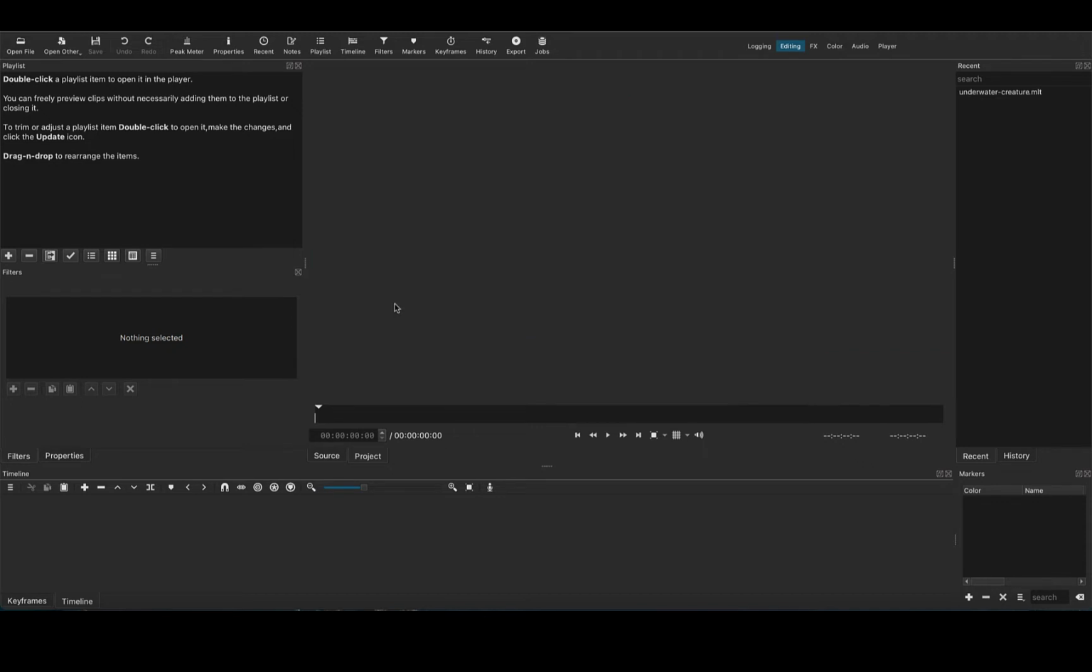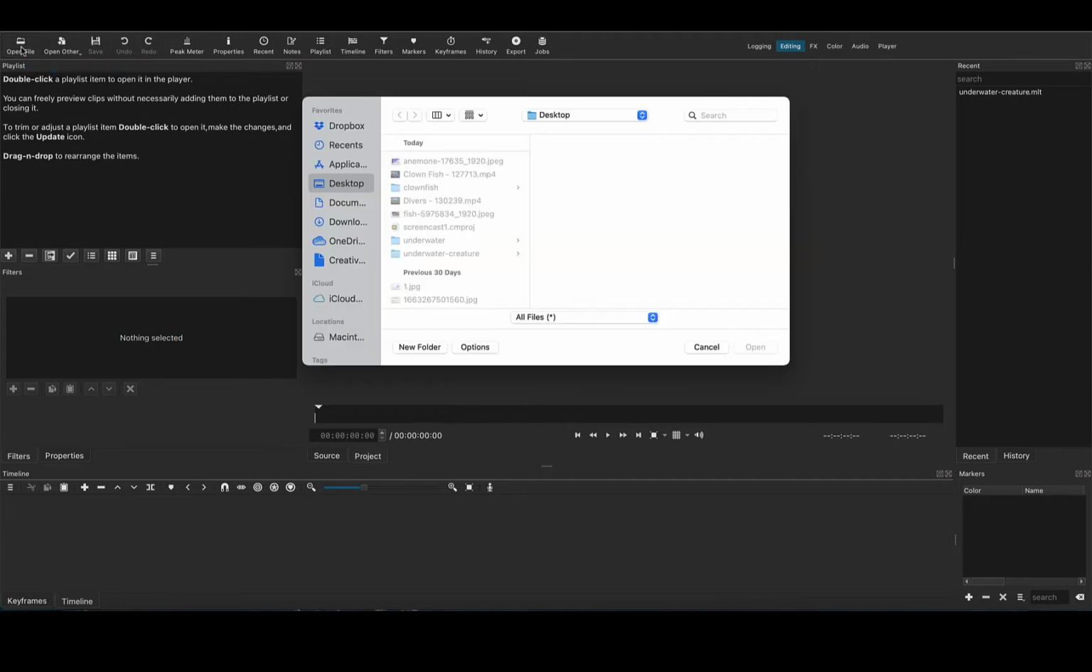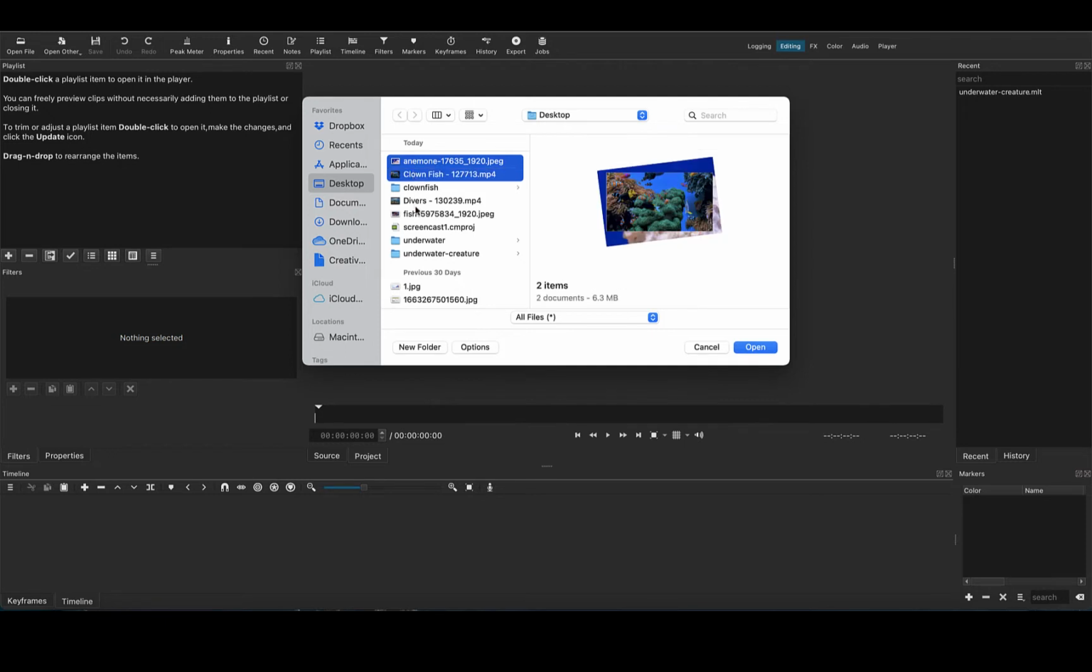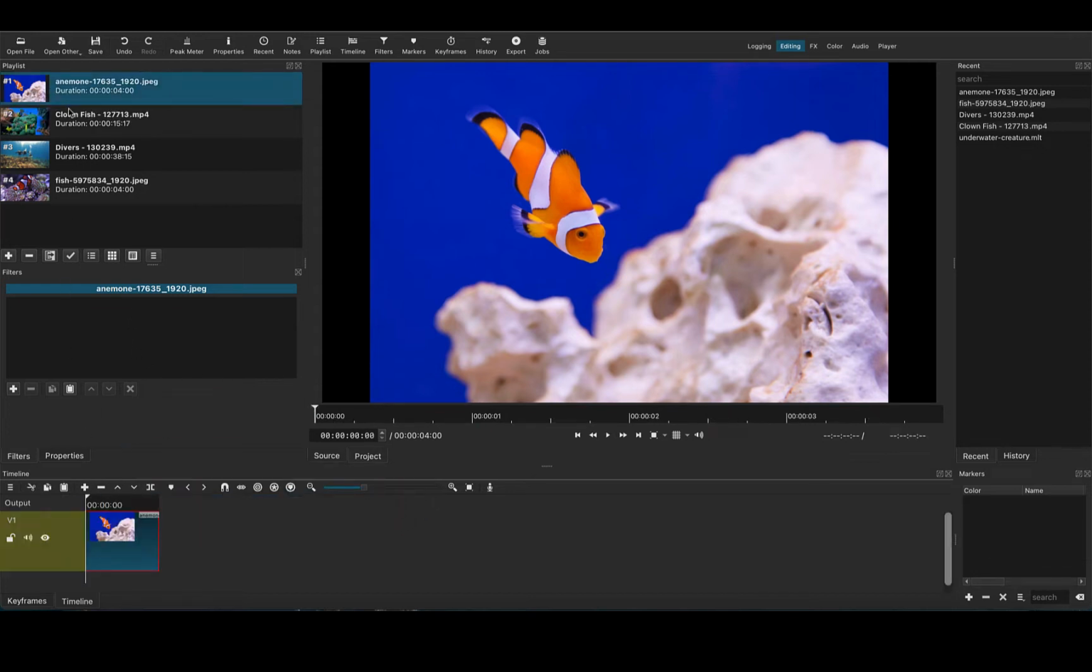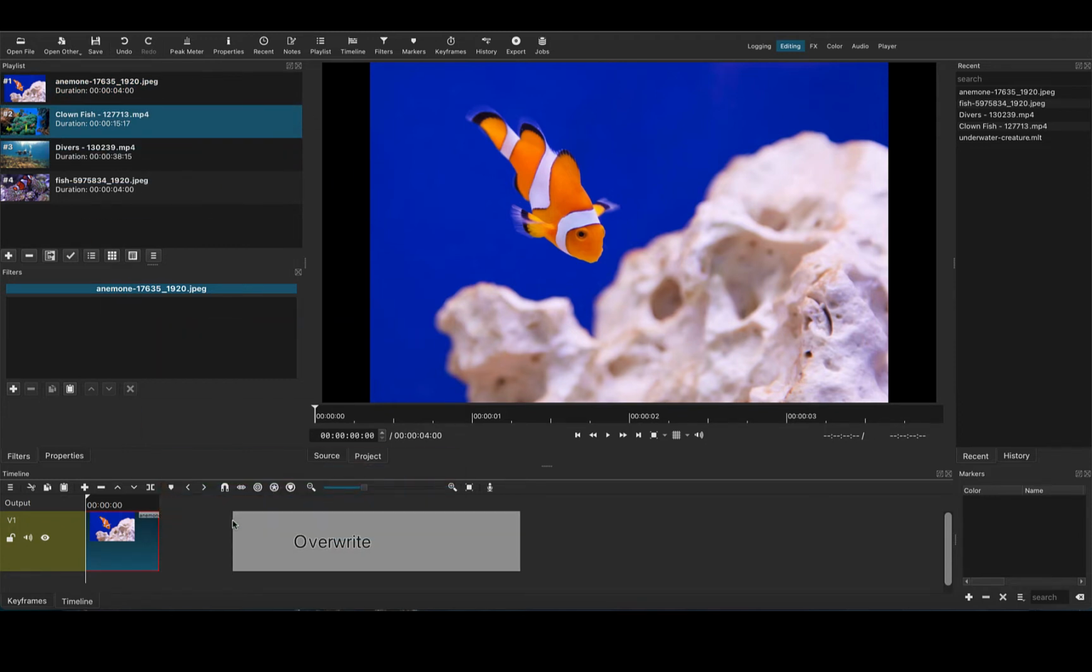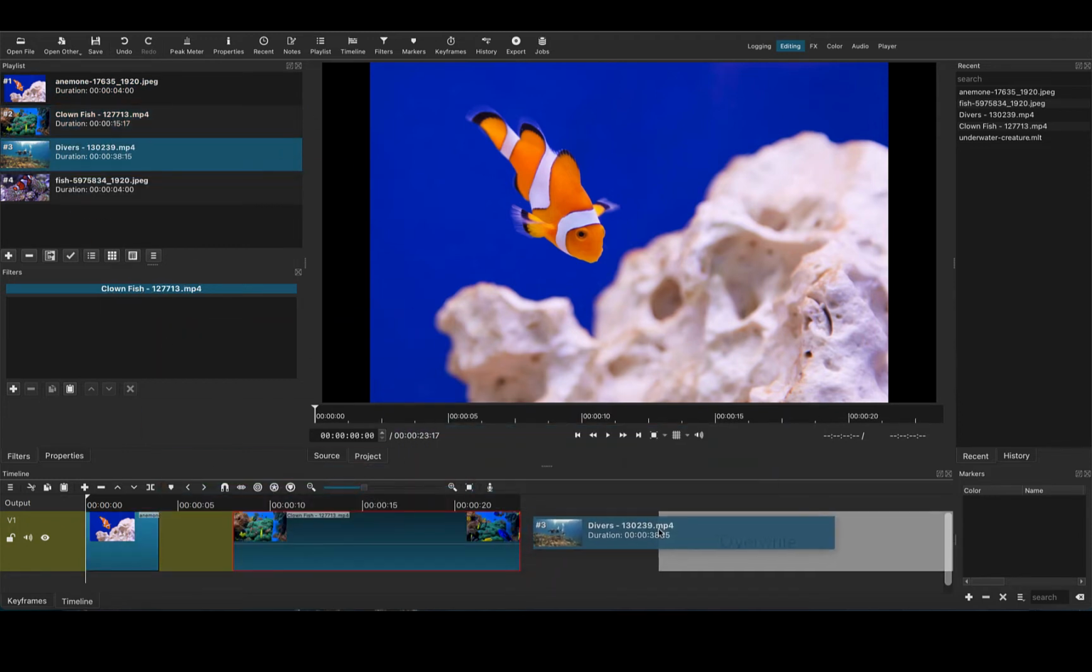So here you have the start of your file, and we're going to add content by clicking Open File, and we're going to multi-select our files here, or you can add them one at a time and click Open. So now they're in the playlist, and what you want to do next is click your files and drag them into the timeline one after another in the order that you want them to show up in the video.